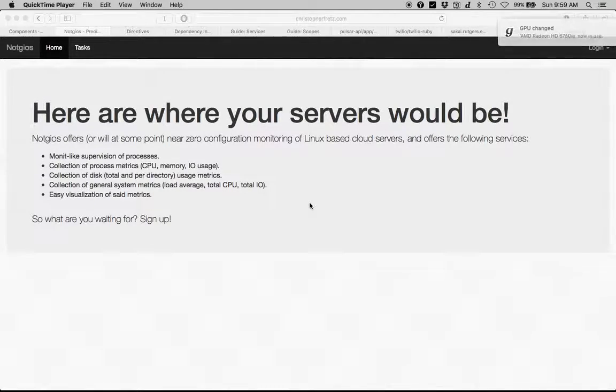Okay, so I just figured I'd do a video demo of my project because it's a little bit more difficult to understand when you just look at it. Basically, my project is called Notgios, and it's a data visualization tool for cloud servers. I've only tested it with CentOS, but I tried to be as POSIX compliant as possible, so it should, in theory, work with any kind of Linux.